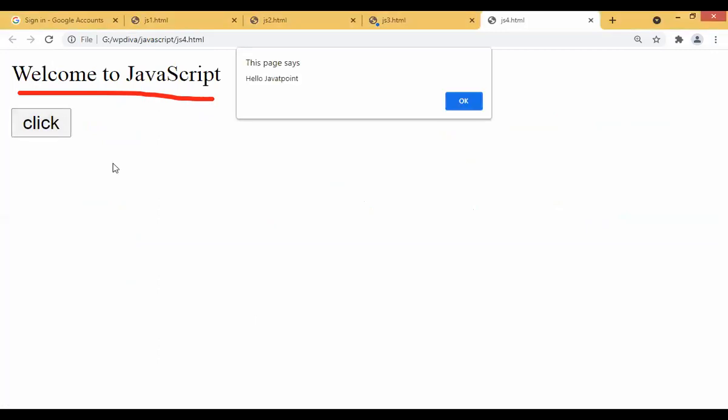So when I click here, you can see that this is the alert box. This box is called an alert box. So inside that, what is printed? Hello Java T point. The text "This page says" is the default text which is coming from the alert box, and this button is also coming by default. It is the internal format of that alert box.